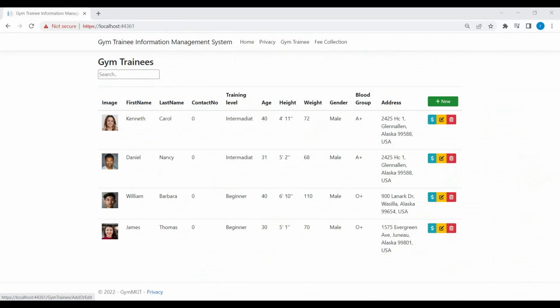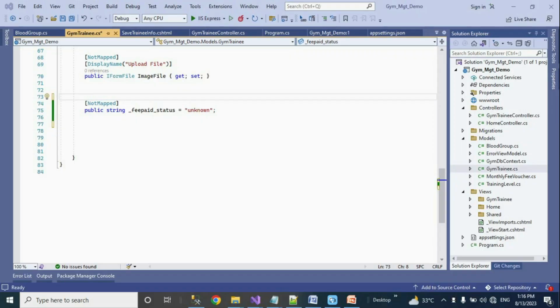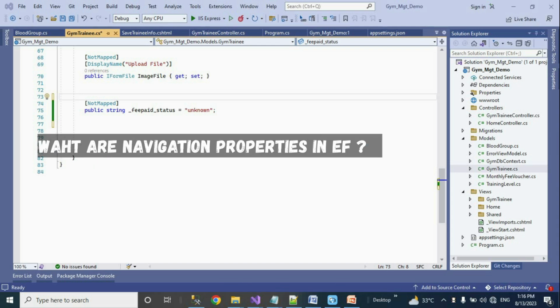Let's get started. Before moving forward, we will change our model class slightly. We will add a navigation property in our model classes. If we discuss what navigation properties are in Entity Framework, a navigation property is a property that describes the relationship between two entities.